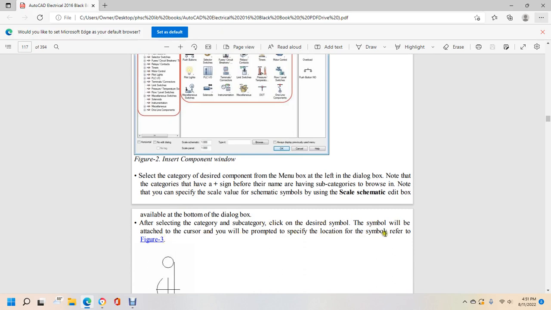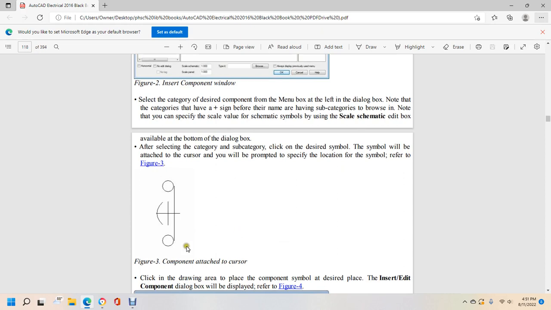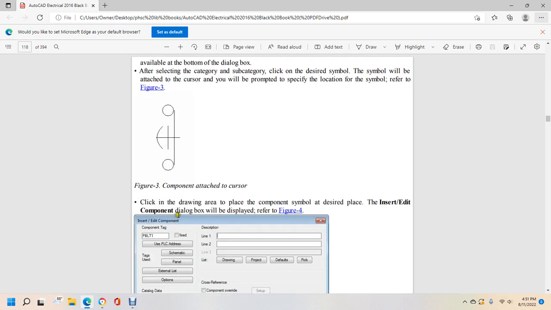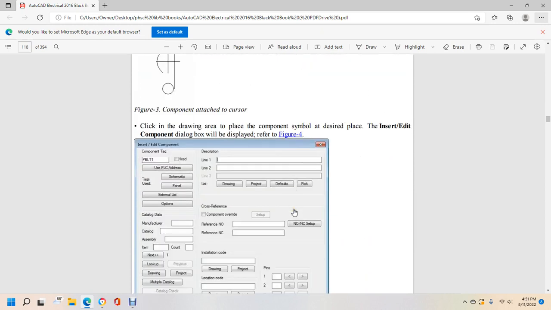You will be prompted to specify the location of the symbol, refer to Figure 3. Component attached to the cursor. Click in the drawing area at the place for the desired component symbol. The Insert/Edit Component dialog box will be displayed, refer to Figure 4.